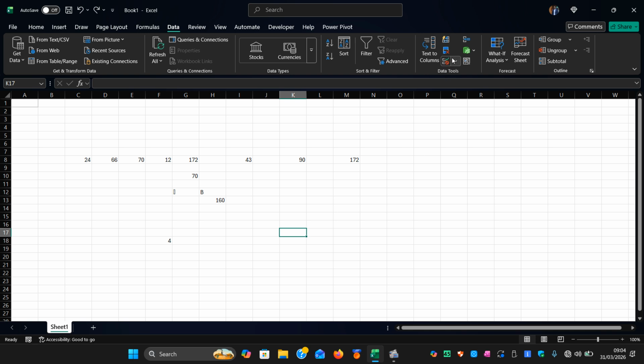All right. The last thing that we focus on here is called data validation. We use data validation many times when we are creating forms with drop down arrows.